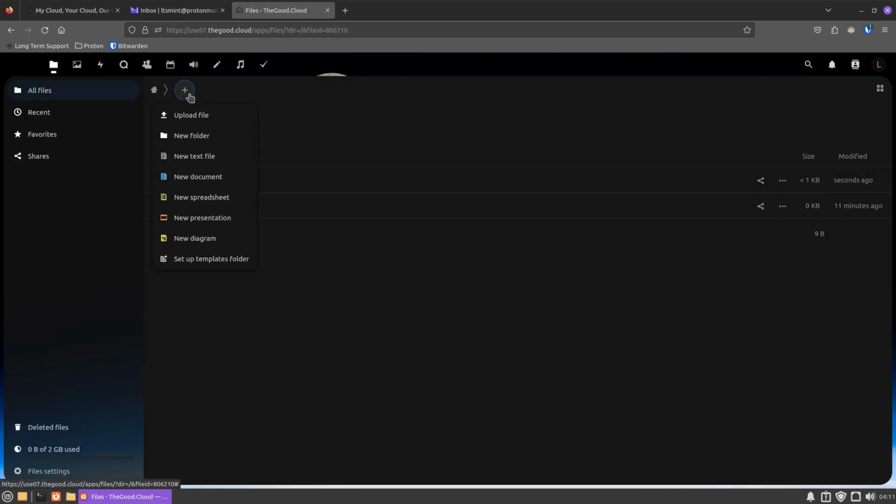If you look under the plus button here, you've actually got several options. You can upload files from your computer, create a whole new folder in here, a new standard text file, a document file for a proper word processor, a spreadsheet, a presentation file, and a diagram. And then if you do Office templates, you could do that here as well. These are all using, it's pretty much LibreOffice. It's all LibreOffice in the background here.